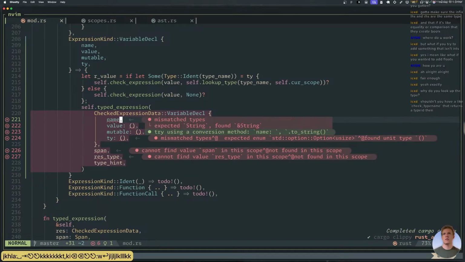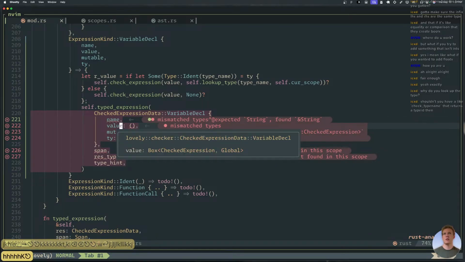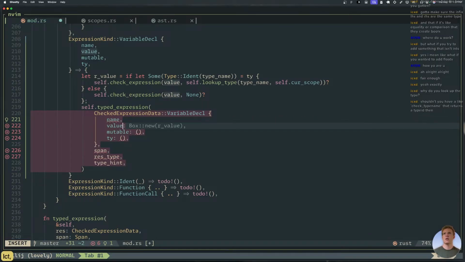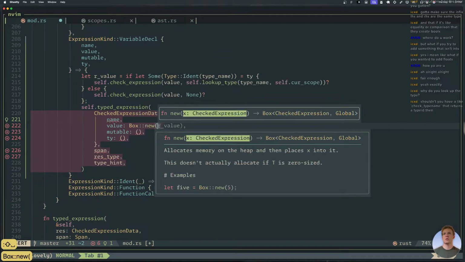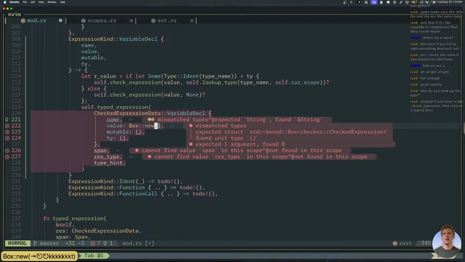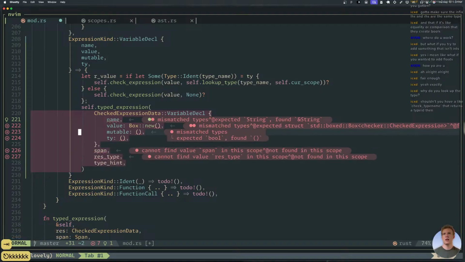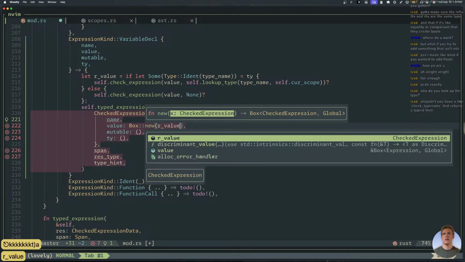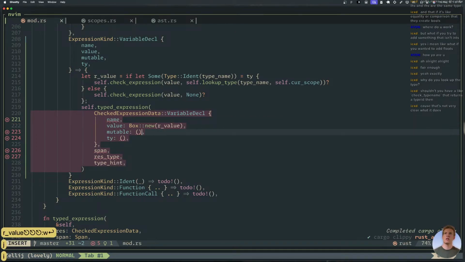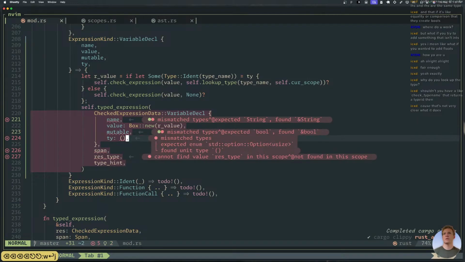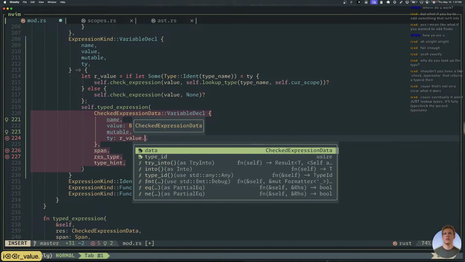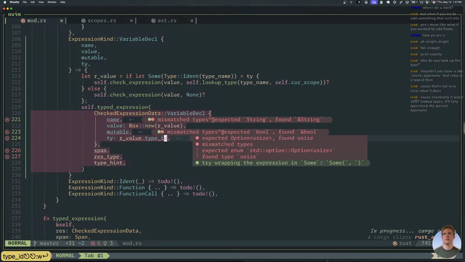Hold on, what's the matter with this? Value becomes, what does value need to be? A checked expression, right? Value becomes R value. Why is tab not working sometimes? Why does it do that? Mutable is just mutable. Type becomes R value dot type ID.